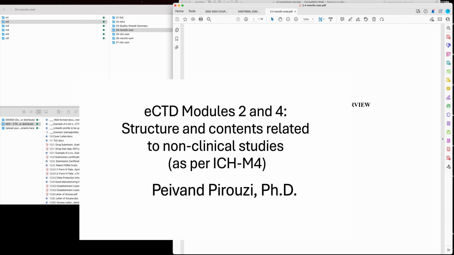And of course, the CTD format is used for several other applications for the registration-related content that you are going to submit to regulatory authorities in different countries in the world.